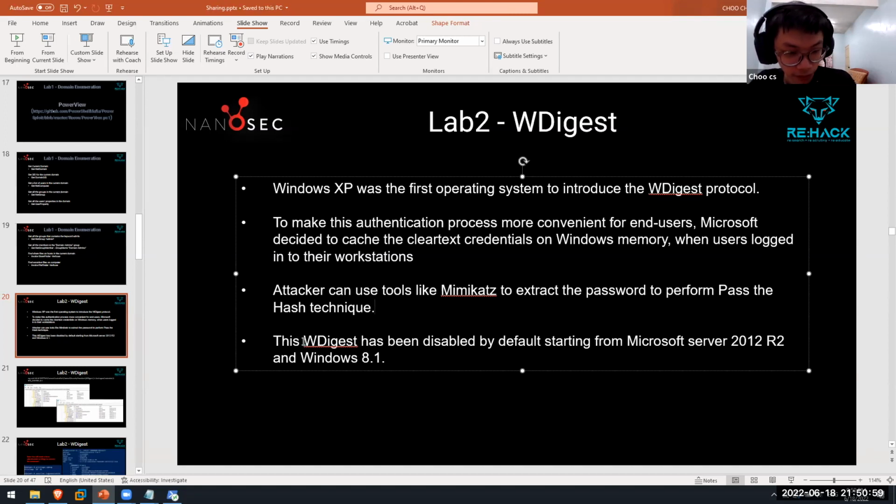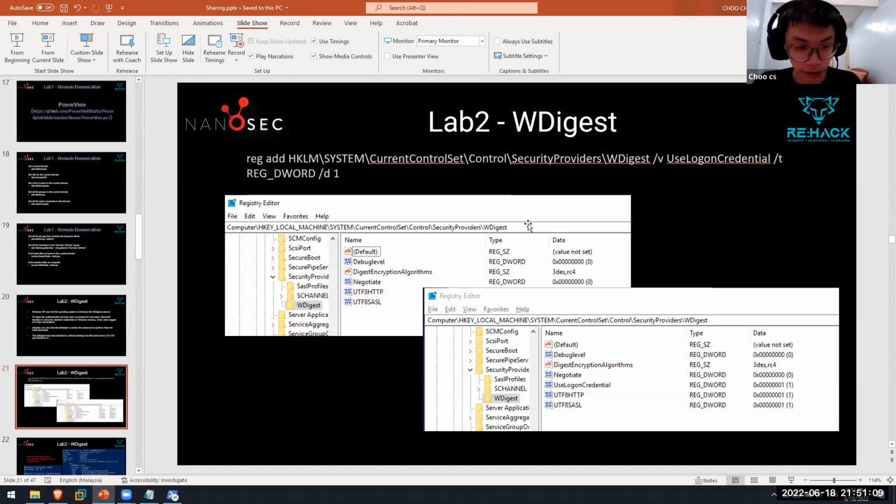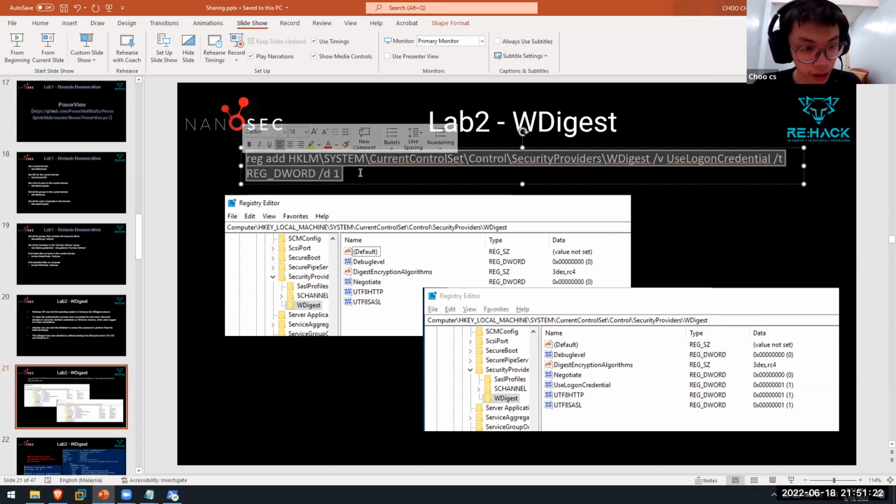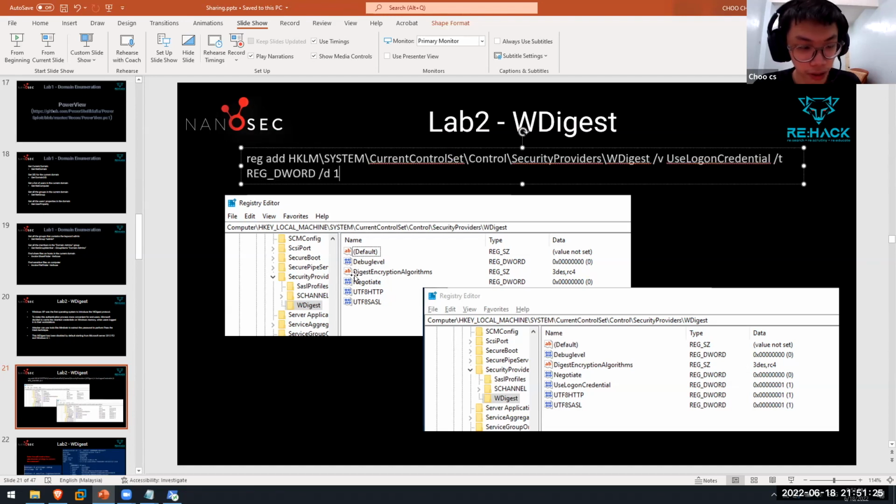This WDigest protocol has been disabled by default starting from Microsoft Server 2012 and Windows 8.1. So what we are going to do now is reproduce this clear text credential vulnerability. How do we reproduce it? We need to add this registry value to the registry itself. You all don't need to do this because it only needs to be done once. So I'm going to do it and I will be explaining what this command is all about.